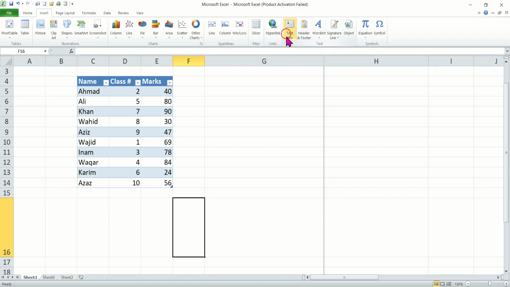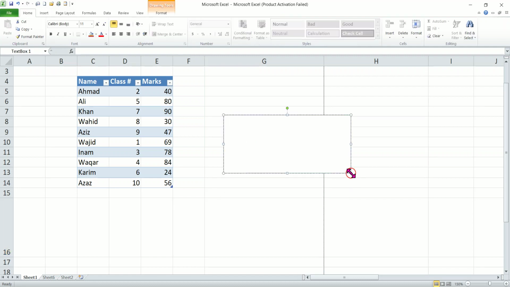So you will go to the next tool, which is the text box. When you click on the text box, now you can see the cursor. It requires you to select the text box. So now this is the text box, and you can write anything in the text box. This is the text box, and you can write anything, and you can paste the text box anywhere in your Excel sheets.